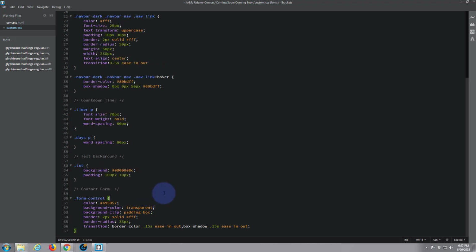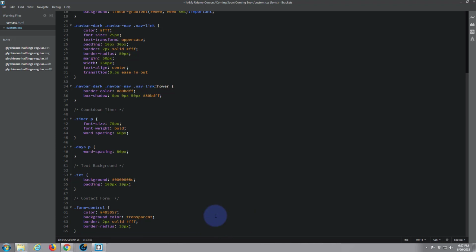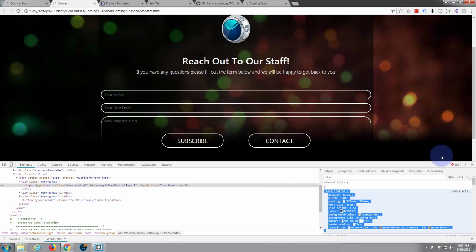Let's delete all of these. Background color we did change. Background clip we didn't touch that. Border we did change. That bottom one we don't want for the moment. It's got an ease. We'll probably put our own transition in there in a moment. Let's just save that. Control S and go back to the site and see what we've got.